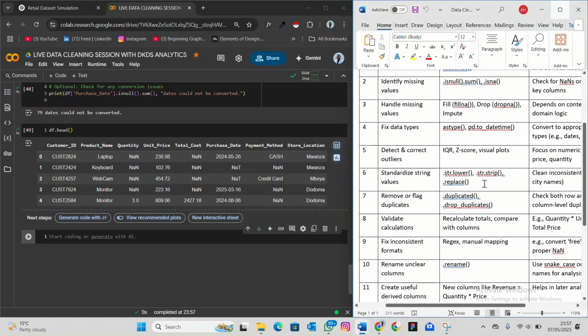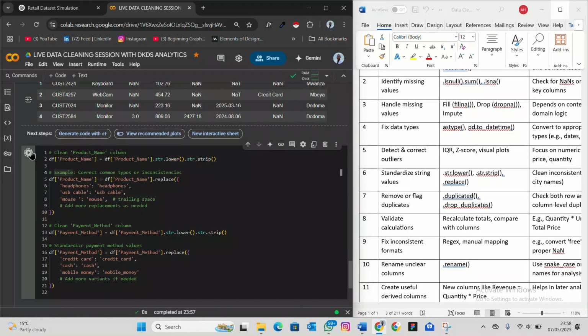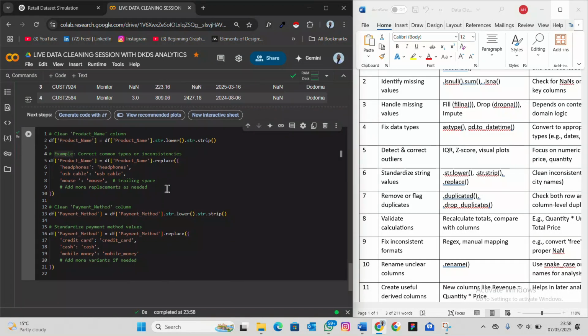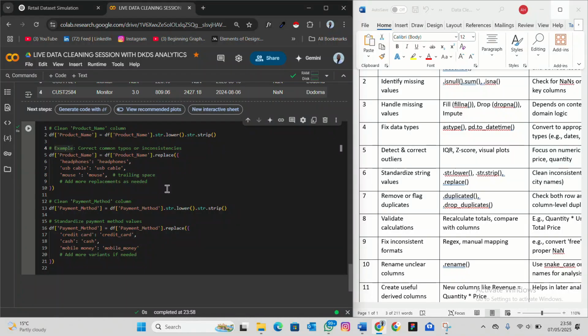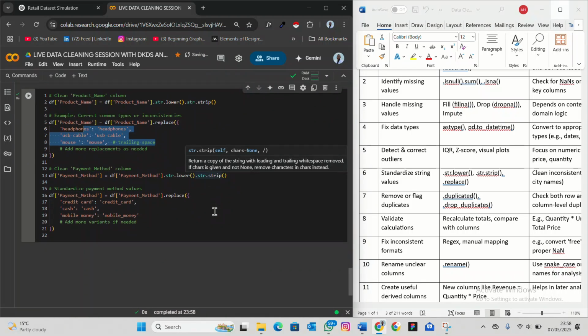Sometimes a single category appears in many forms. For example, you might see cash, Cash, cache, and even Cache, all meaning the same thing. To clean that up, we'll use .str.lower, .str.strip, and .replace. This ensures consistency in categorical columns like payment method or store location.